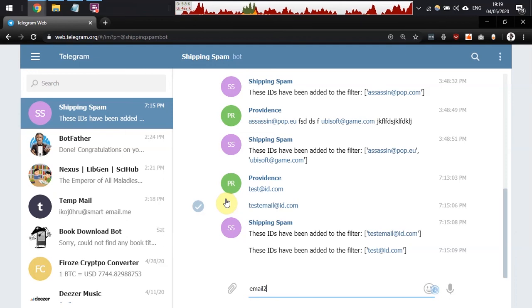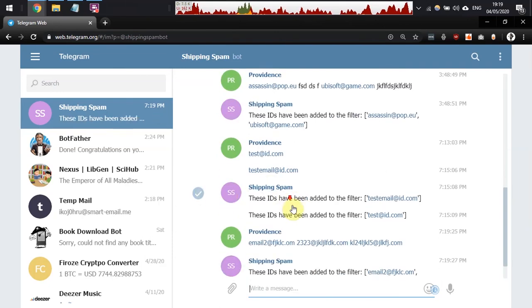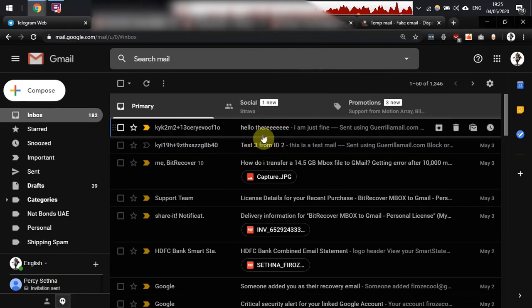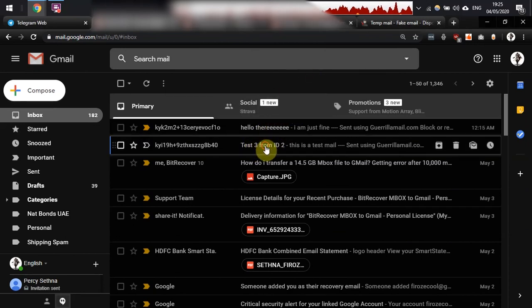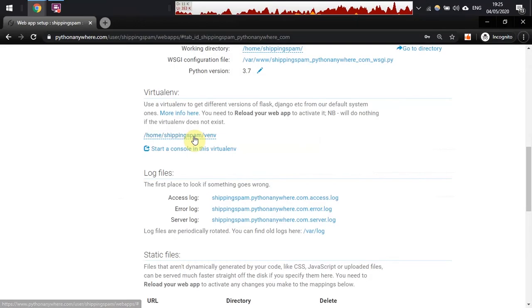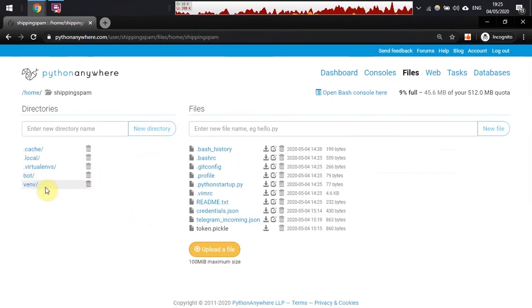Now let us see if our bot handles multiple email IDs. This is email2@blah.com and something@something.com. Okay, now you can see that I've opened up my Gmail account. Let us test our code. Firstly we'll have to uncomment the code that we commented out while we were testing.